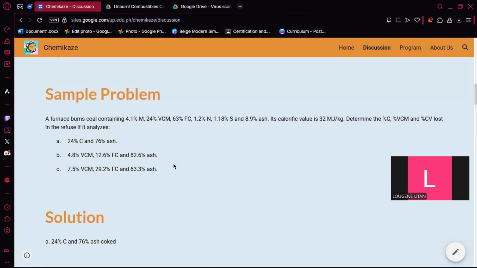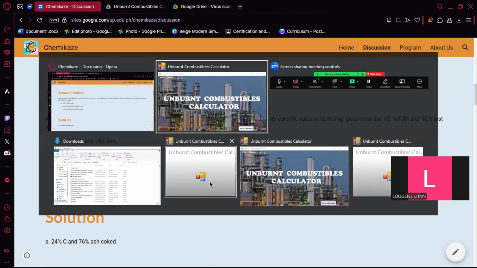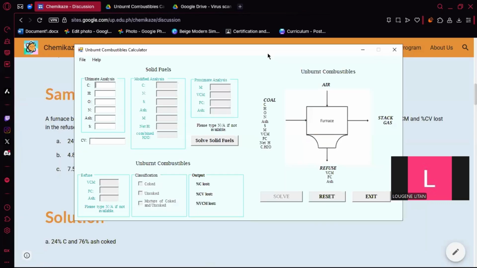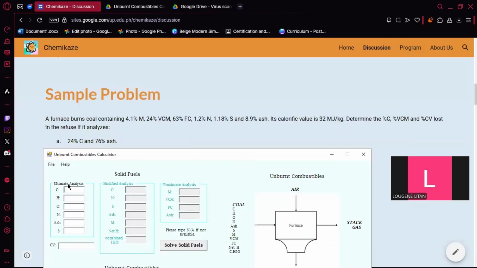Okay, so to start, we already have our example here. And before filling up the unburnt combustibles calculator, we must first fill up the data needed for the solid fuels calculator. It is important to know what kind of given there is.